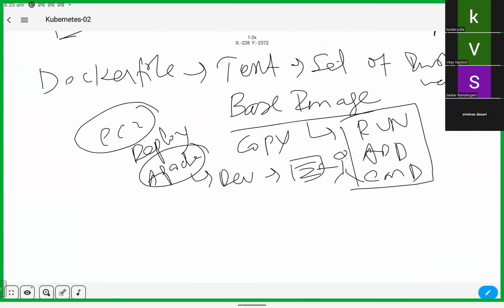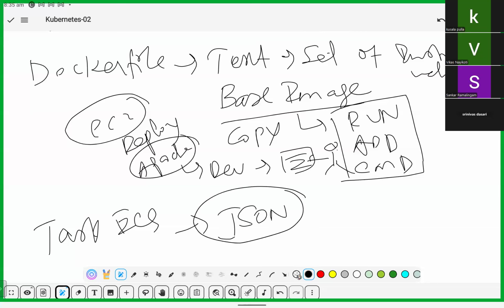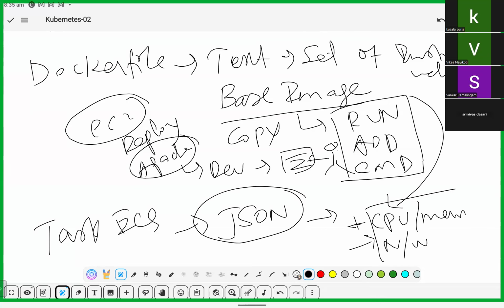So when it comes to a task in ECS, what exactly is the format? Do you have any idea? It's JSON format. So this contains exactly the same information as your Docker file, plus what CPU you are dedicating to the particular task: CPU, memory, probably network, and so many other things. So it will be a little more advanced.